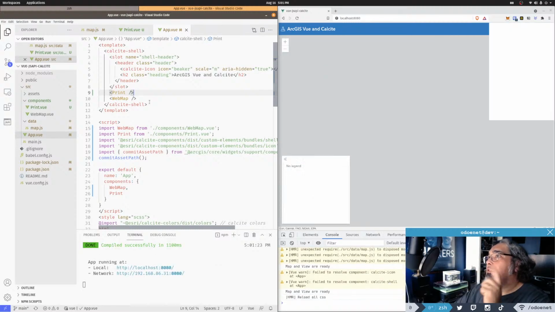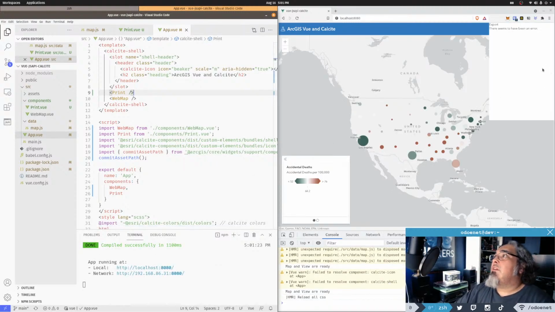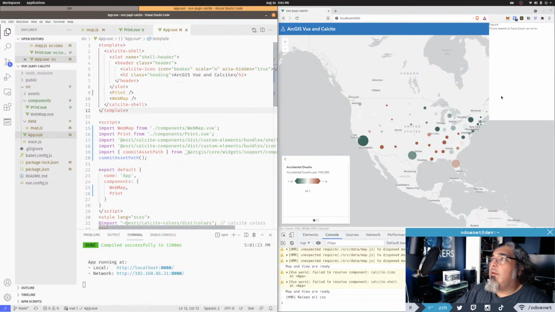Cross your fingers, this is going to work. I got full faith. There seems to have been an error. Not sure why. That's okay. You know why that's okay? Oh, I know why that's okay.